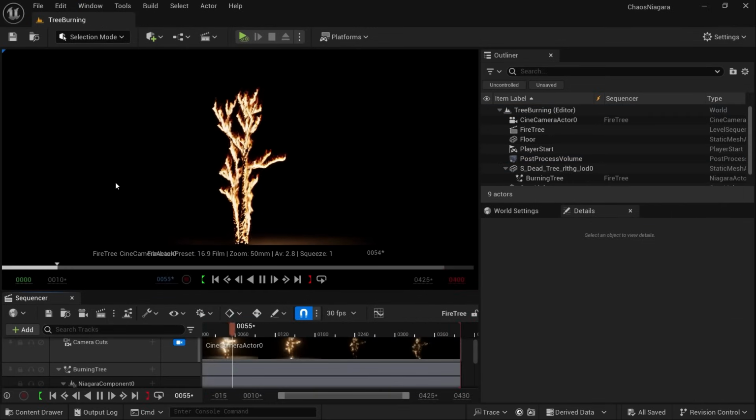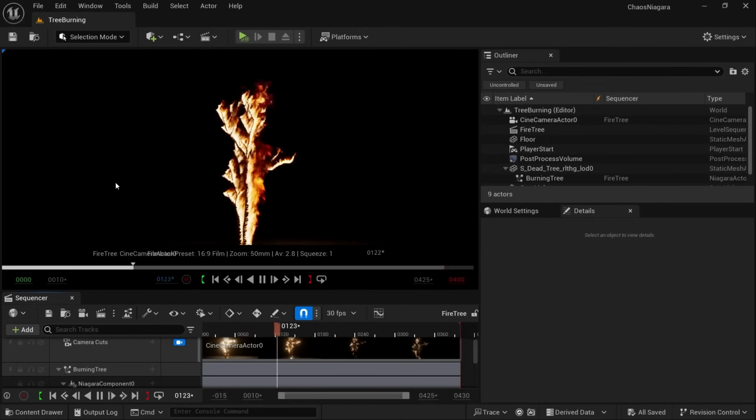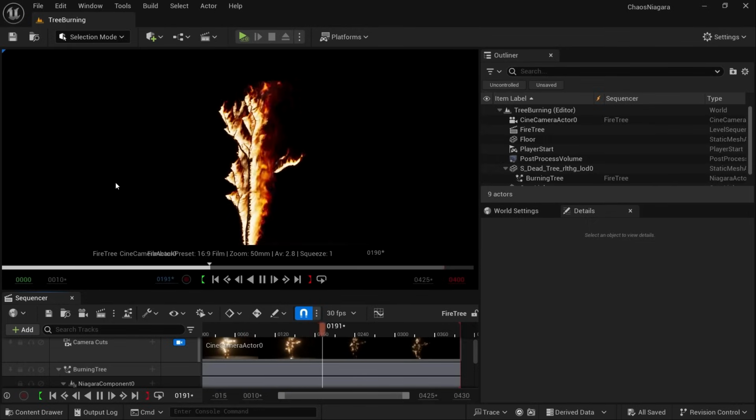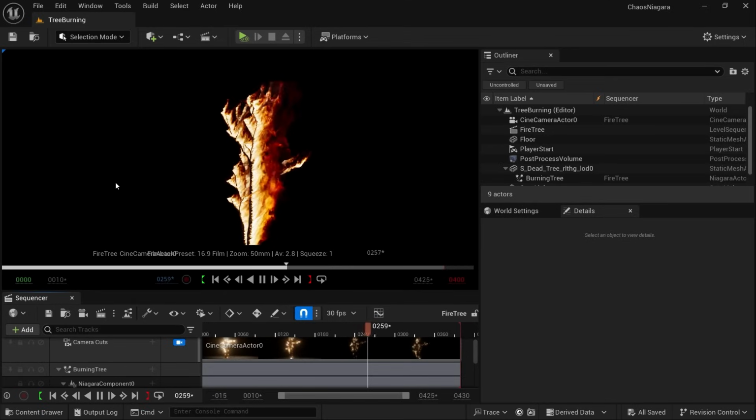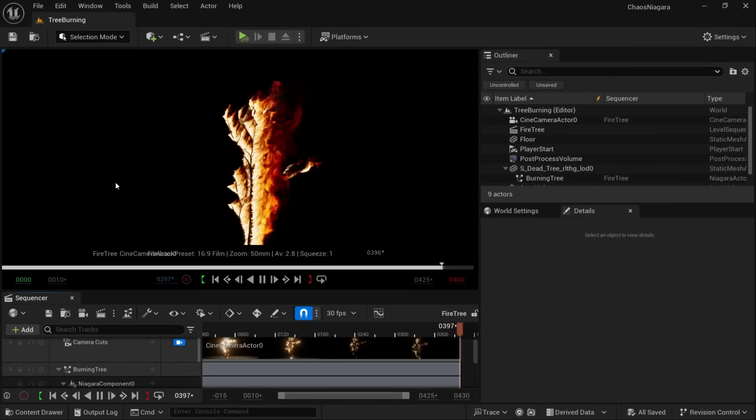This is my final output that I created by spending 2 to 3 hours and looking at my reference and tweaking again and again the Niagara fluid settings and particle settings. You can also achieve a similar result if you spend some time on this.